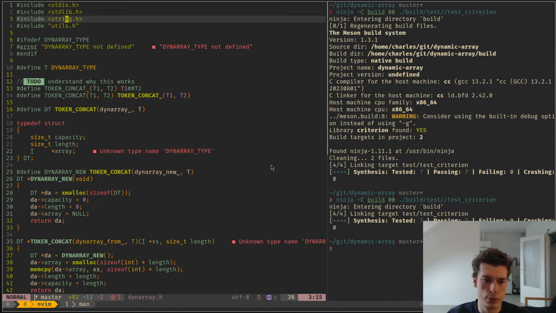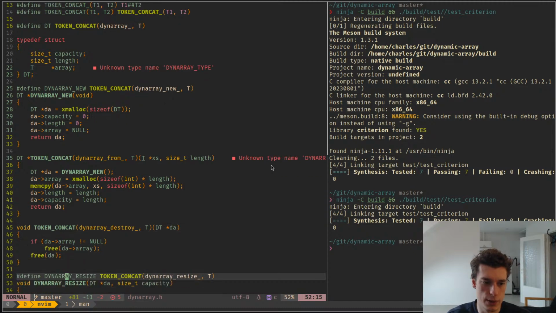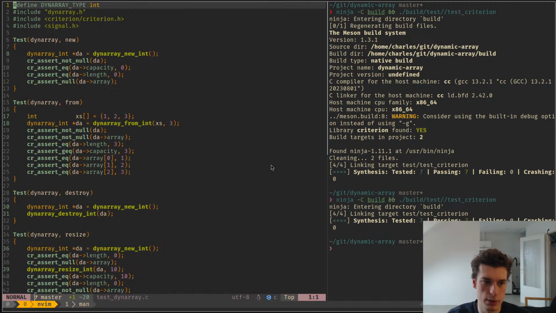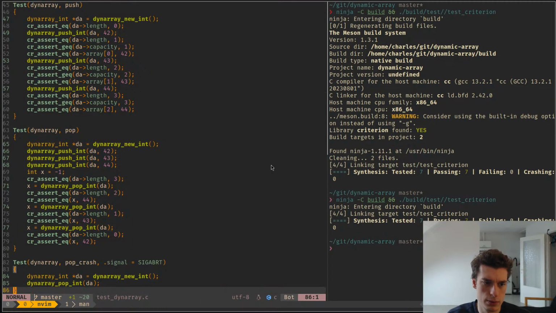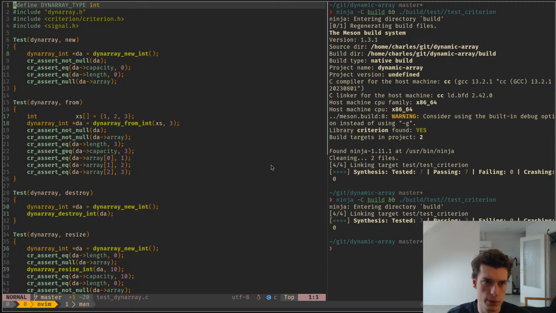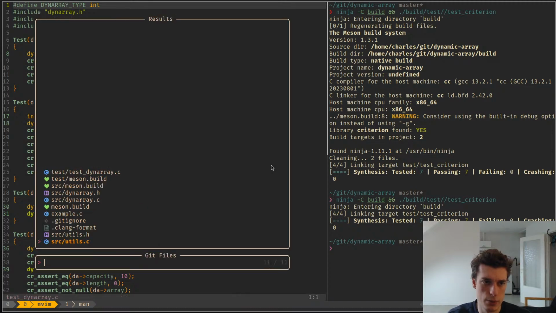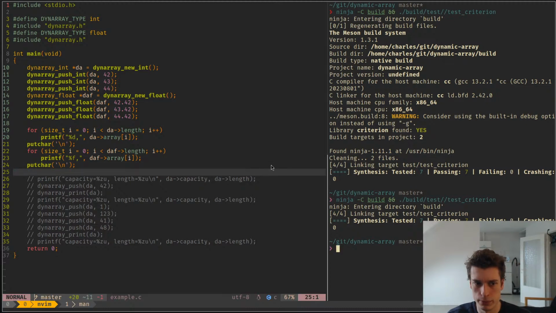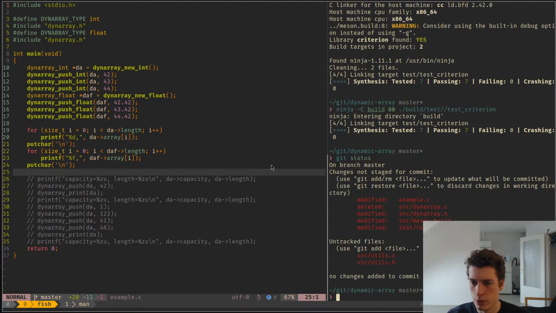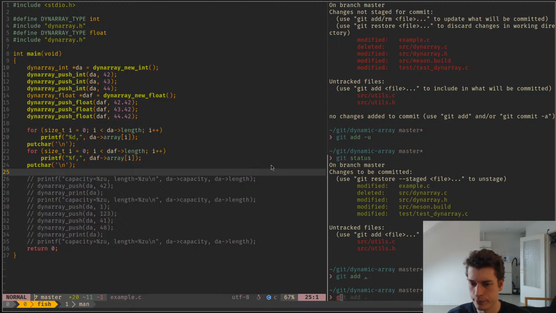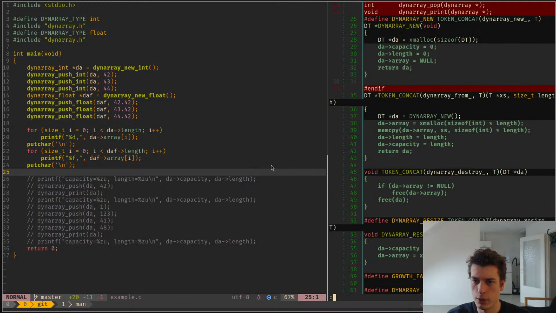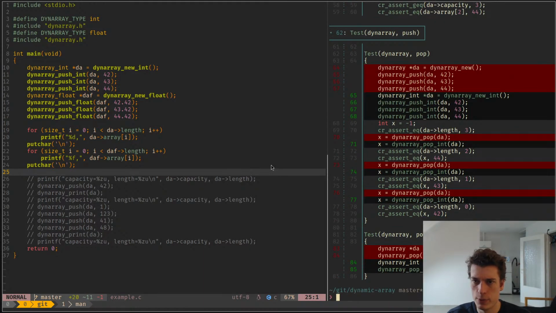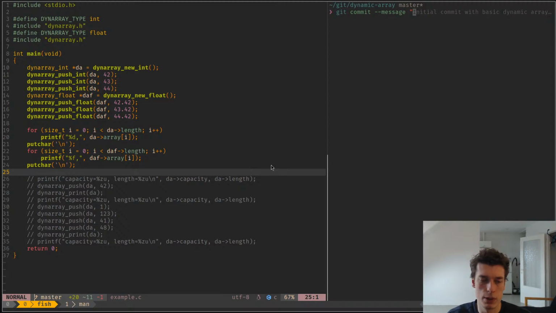So maybe I should commit now, since the tests are working again. Yeah, the tests are working again. Yeah, this works as well. Well, seems good. Git commit message.